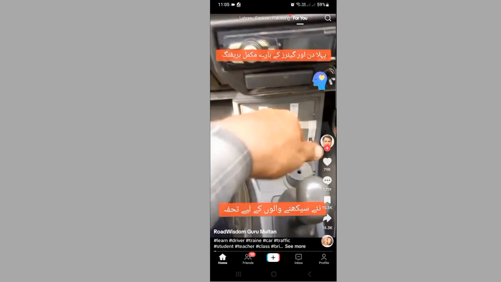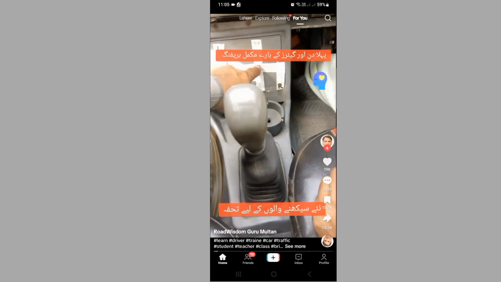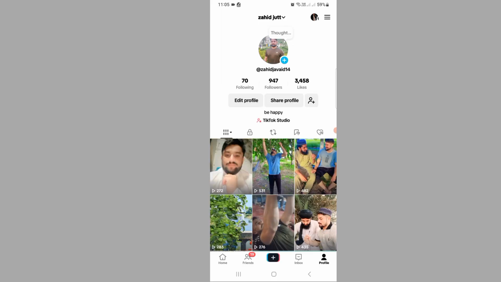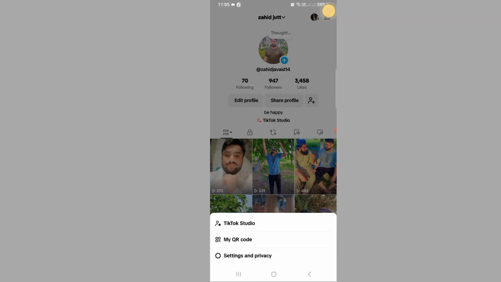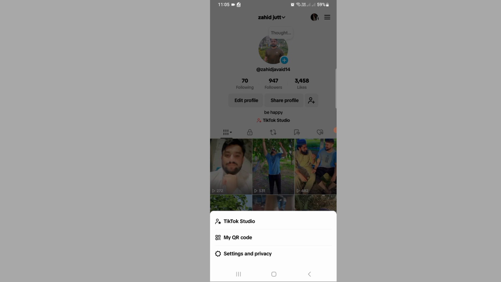So firstly, open the TikTok application. When you open it, you can see Profile at the bottom right corner. Click on it, and after this you can see three lines. Just click on it.